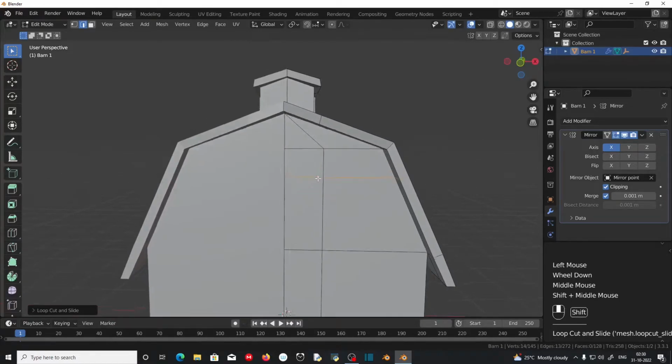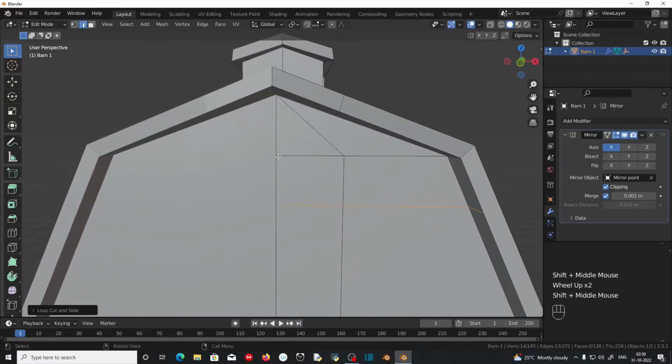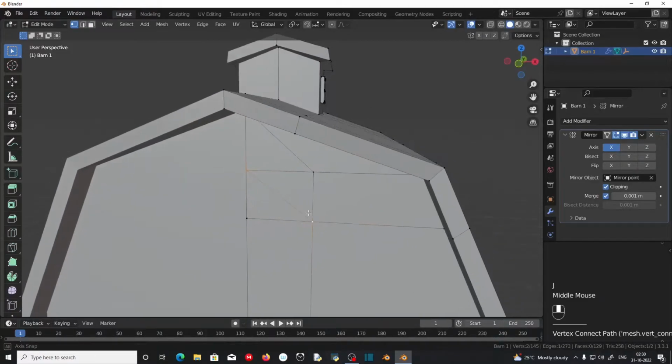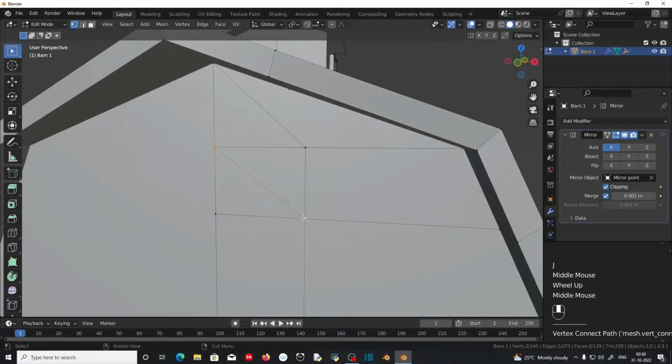Now we need to join this vertex and this vertex. So go to vertex selection mode, select this vertex, shift to select this vertex. We can join these 2 vertices using J key. So select these 2 vertices, press J in the keyboard. This will join these 2 vertices using an edge.